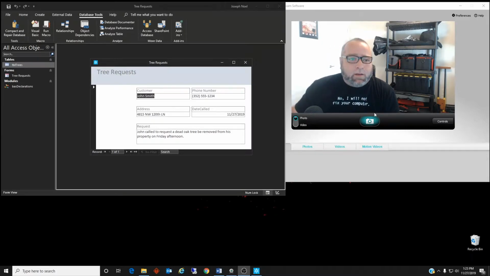Here I've created a small application to record incoming calls for tree requests for maybe a tree removal company. So I have a small form here. A phone call comes in from John Smith. The person types it into the Access database, the address, and this defaults to today's date, and what the request is.